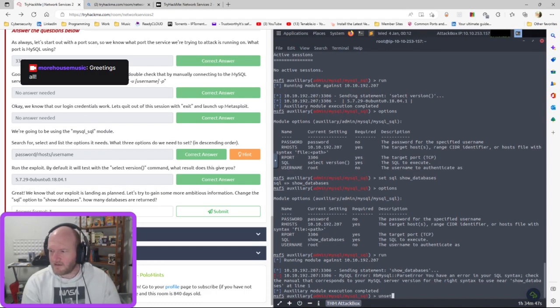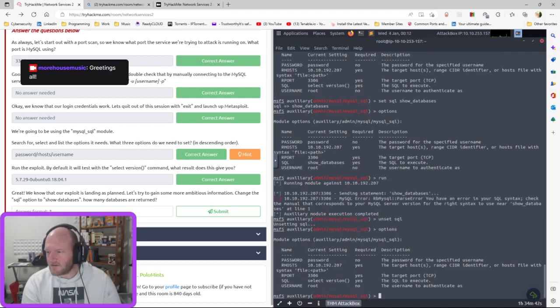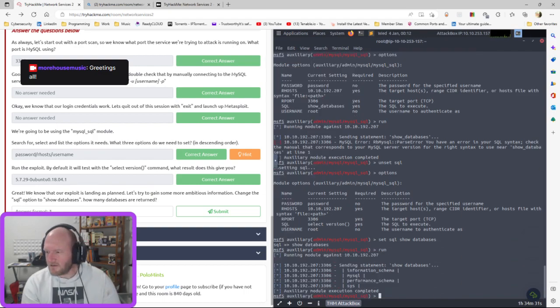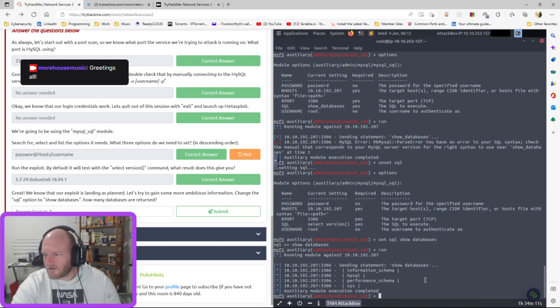So we're going to unset SQL. Make sure that got unset. It did. Okay, so set SQL to show databases, and we're going to run. Hey, would you look at that? So we're going to go back here, and what's it asking? Change this to show how many databases are returned. So you've got 1, 2, 3, 4.